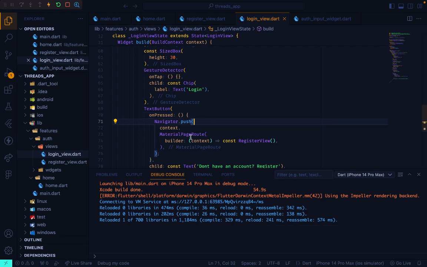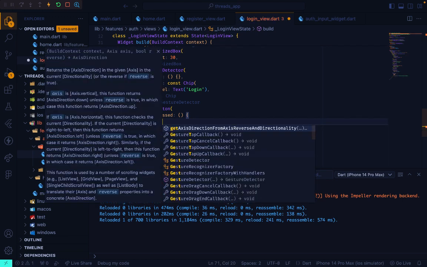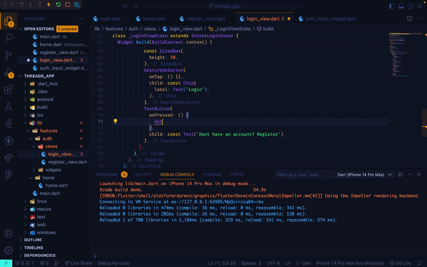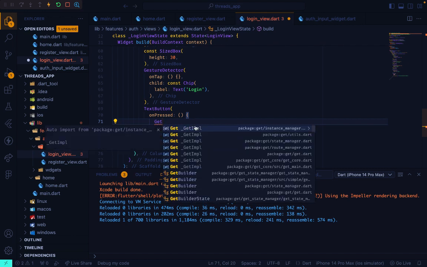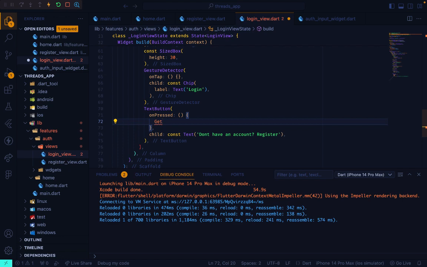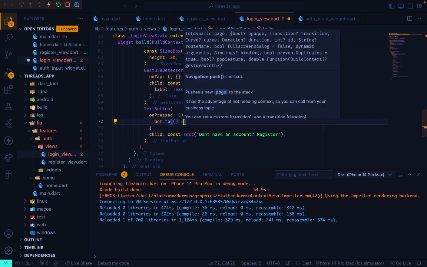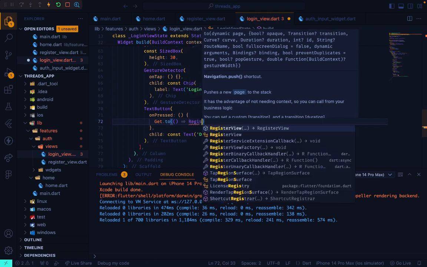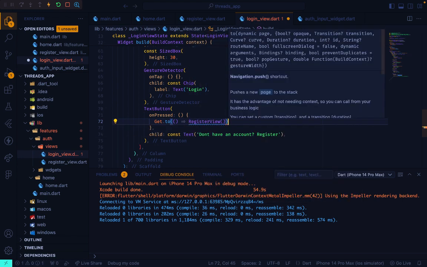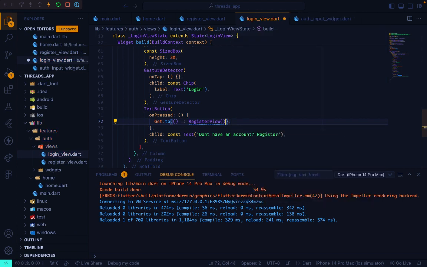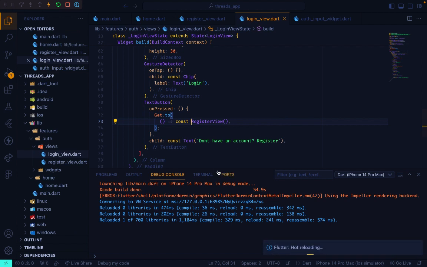Then we can just change this. We can pick Get. So you just use Get.to. What page are we going to? We can specify going to the register page here. Alright, so that's how we do routing here in GetX. There are other ways, but this is just what we're going to do.